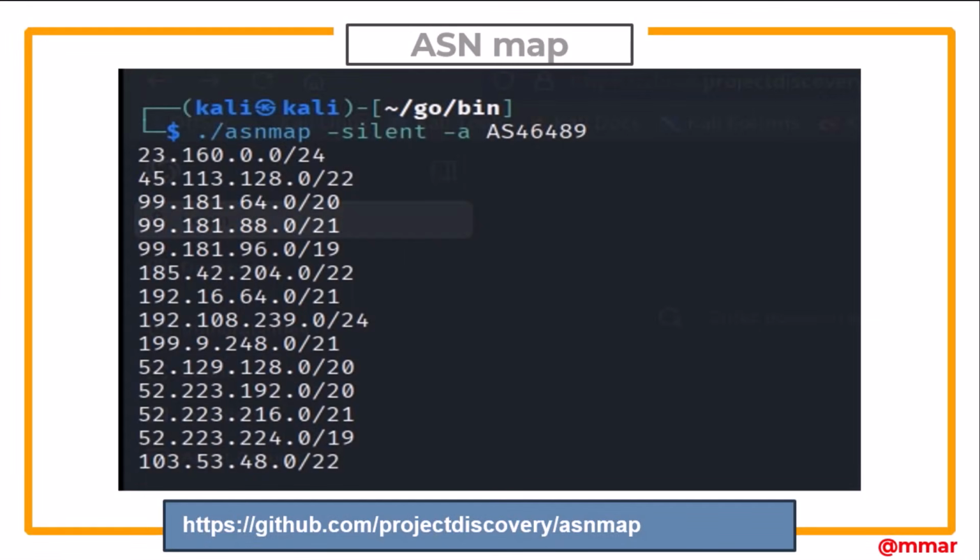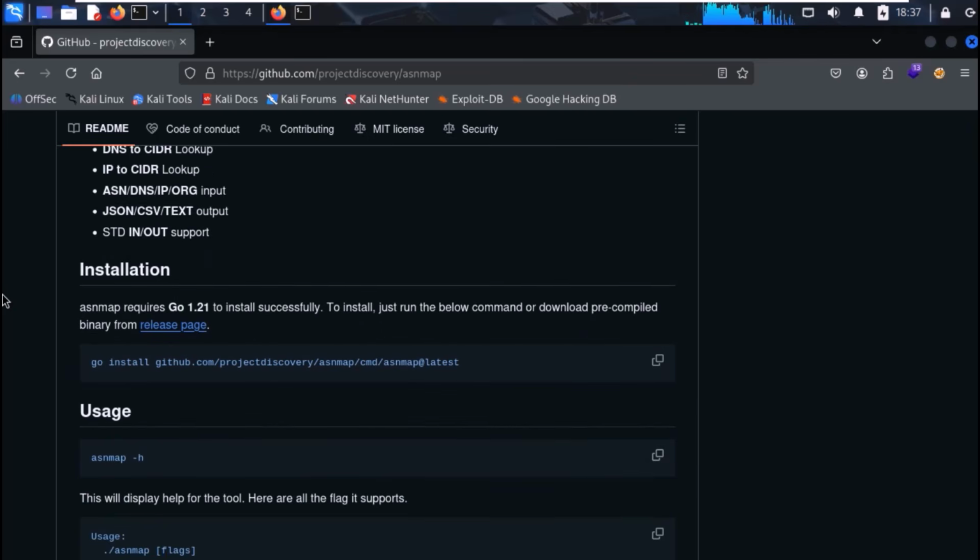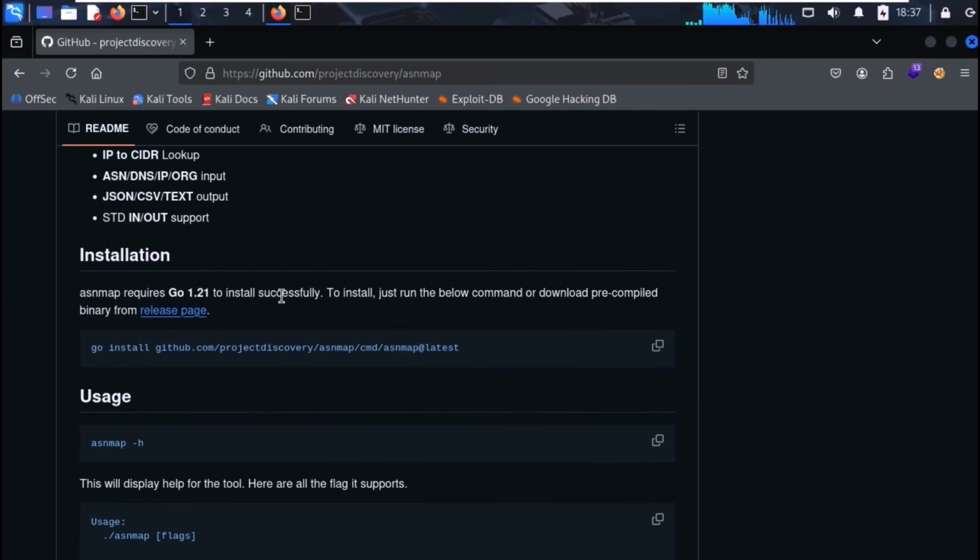For this step, we'll use a tool from Project Discovery called ASN Map. It's lightweight and fast. You give it an ASN, and it returns every IP range associated with it. Let's jump into the terminal and run it. Installing the tool is straightforward. Head to the project's GitHub page, where you'll find the complete installation instructions.